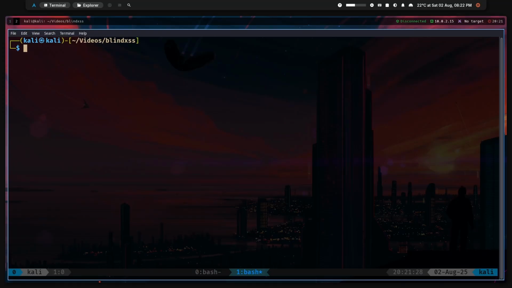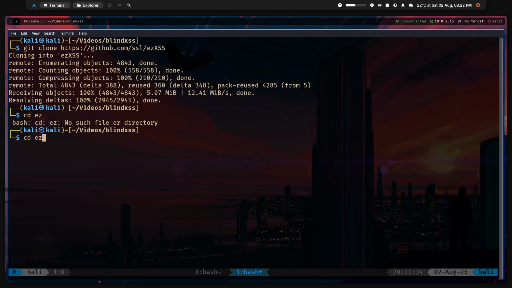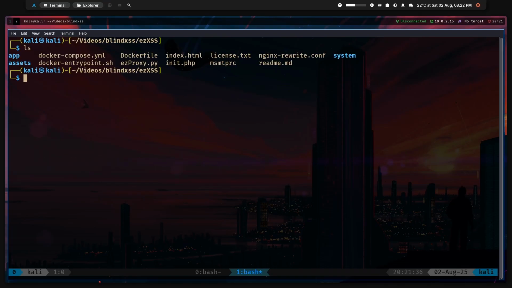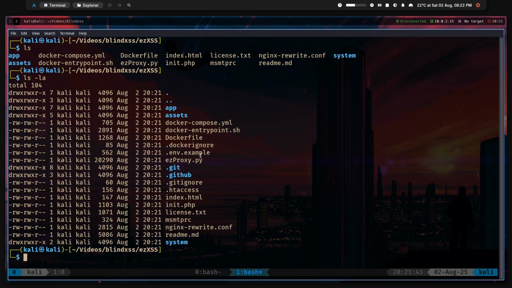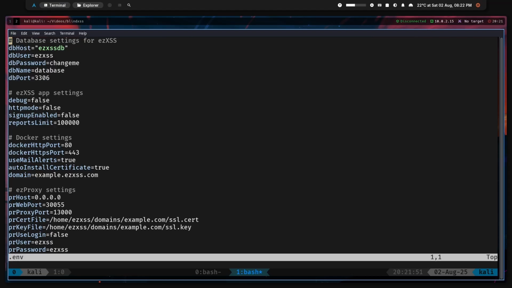So the first thing that we are gonna have to do is git clone this repository. So git clone ezXSS like that, and then we will cd into ezXSS. We have some files here, and the first thing that we will have to set up is our config file, which is going to be .env, and we have .env.example here, so we can just copy .env.example into .env, and I'm just gonna open it in Vim.